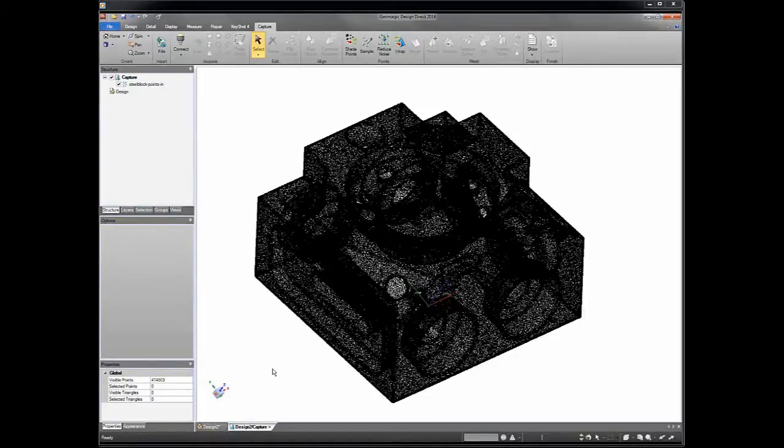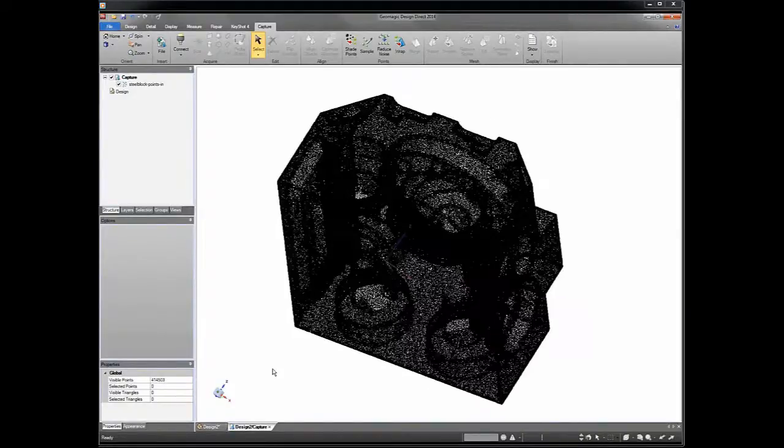You can load point clouds ranging up to 10 to 20 million points. And when we load those in, you don't necessarily need all those points to do your modeling.